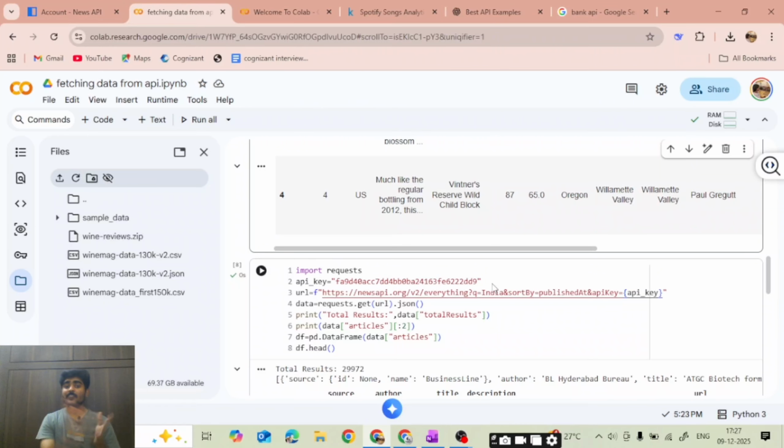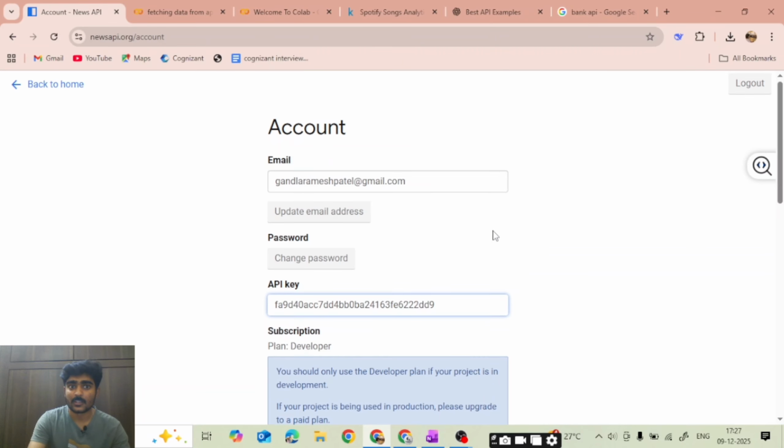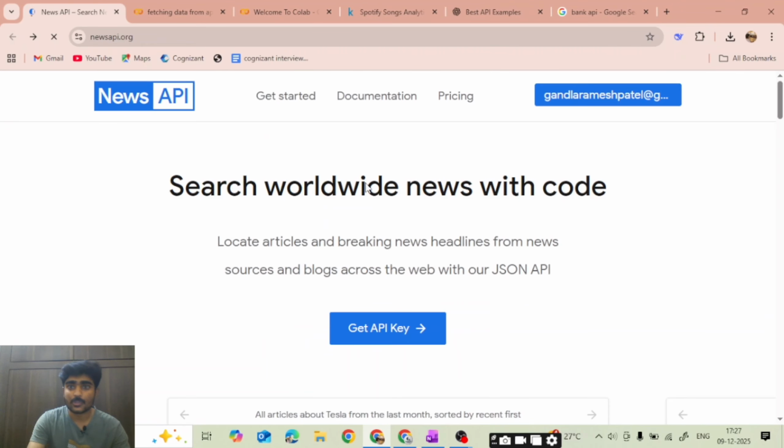Now in our second procedure, we'll be using a news API. I'll be showing you how to fetch data using this news API. This news API provides you the latest updates of the news. Now let us see how to read them.